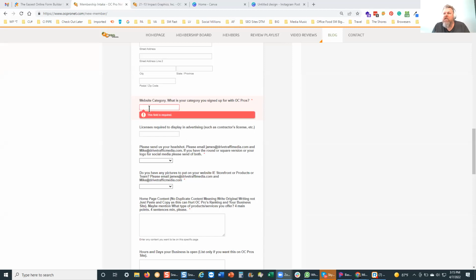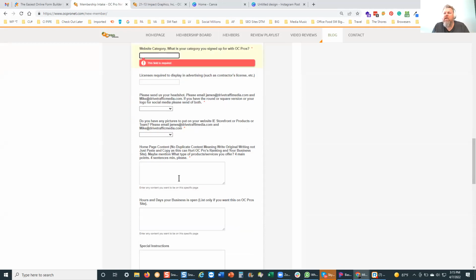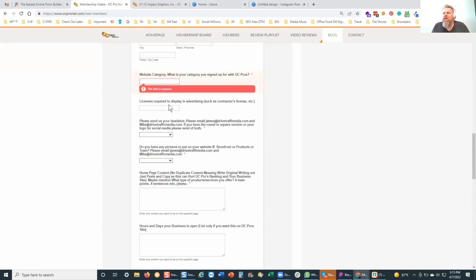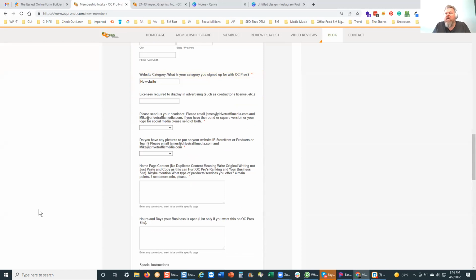So anyways, back to this section. If you don't fill it out, you won't be able to submit the form. There are certain areas that are mandatory and certain areas that are not. So website, very important. Licenses, not mandatory. But website, yes. If you don't have a website yet, just put in something like no website, but it does need to be filled out. So make sure you fill out that section.